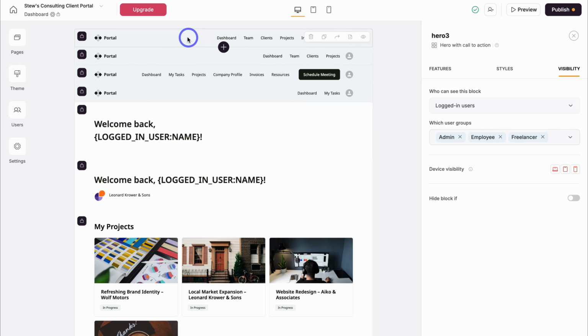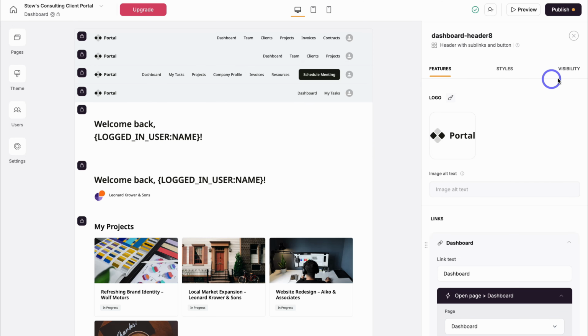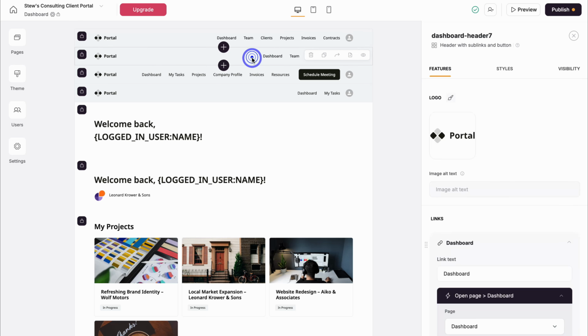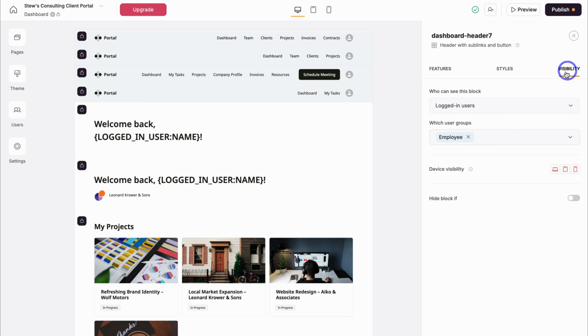Again, let's navigate up here and click on this. If we navigate over to visibility, you can see that only admins can see this dashboard header. Here we have another header. Let's click here and then visibility, and you can see only employees can see this header over here. Let's look at one last header and then visibility, and you can see that the user group client can see this heading with all these different heading options.